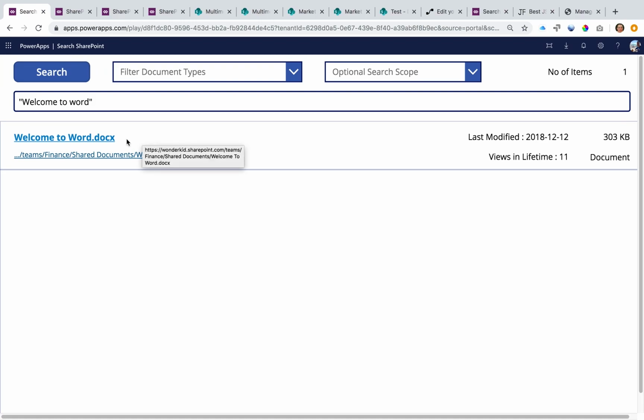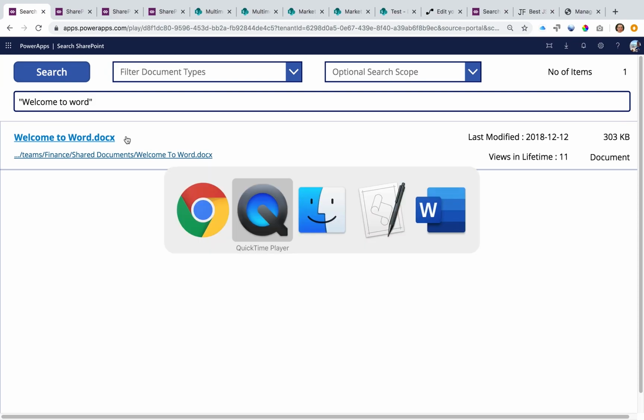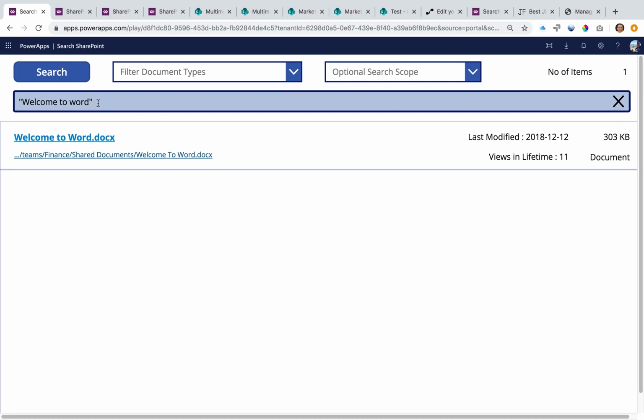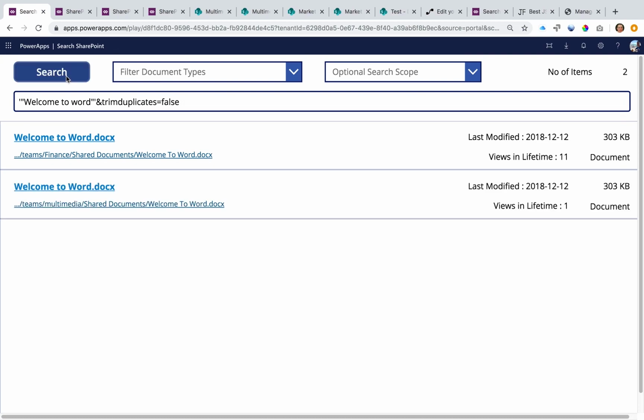One thing though is that I know there are actually two documents with the same name sitting on different sites. By default, the search API removes duplicate results and doesn't show them. But you can surface those just by adding one query parameter to that string, which is to say do not trim duplicates. So if we add that to the query string, I just have to put this in single quotes. You'll see now it returns two documents which are basically the same. One is on a finance site and another one is on a multimedia site. So it's pretty quick to do that type of thing.